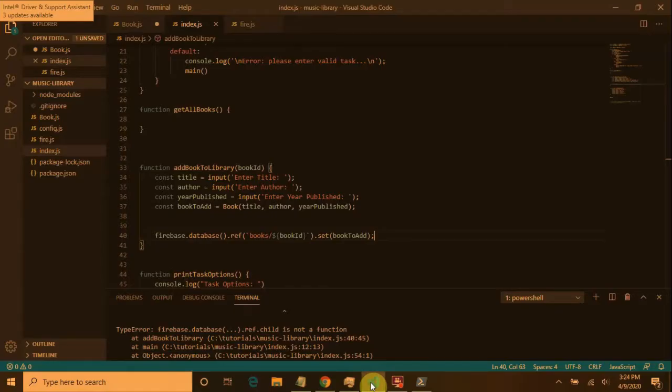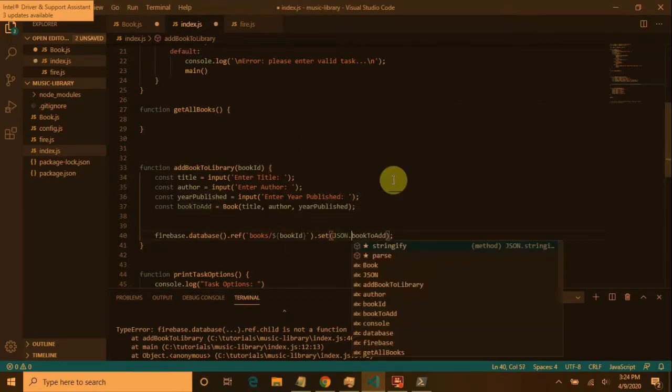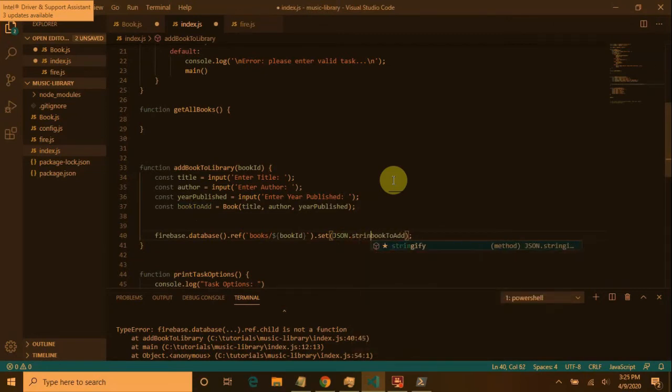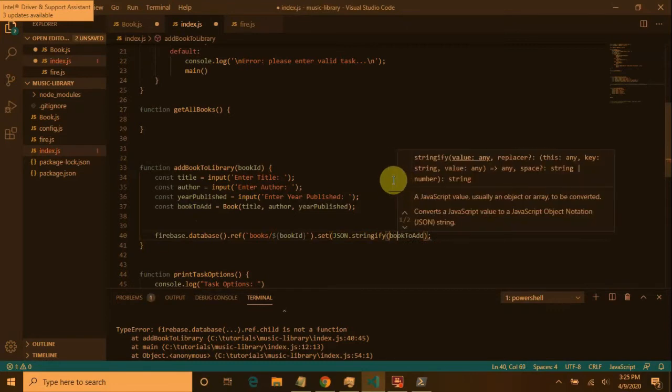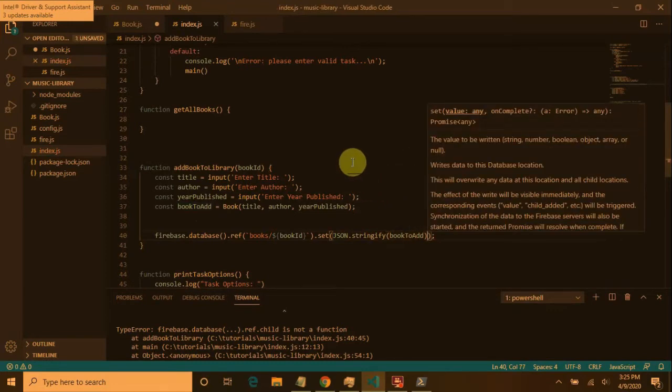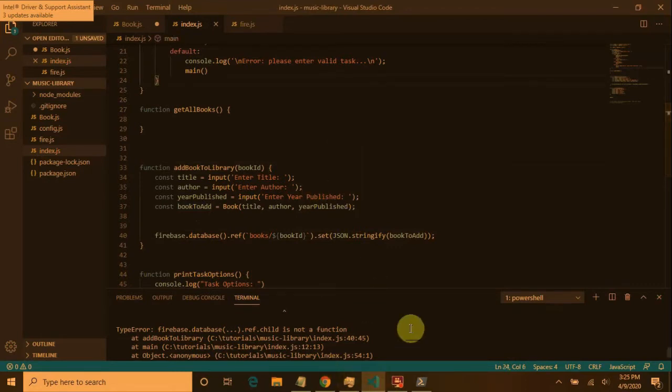Okay, so maybe I need to save it as JSON also. That might be good. JSON.stringify, not parse. We want to stringify the book before we add it, I think. Maybe that'll do something. So let's run it again.